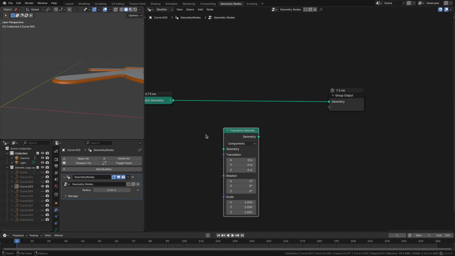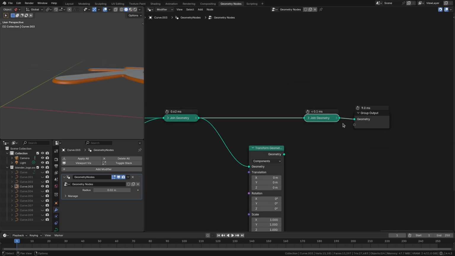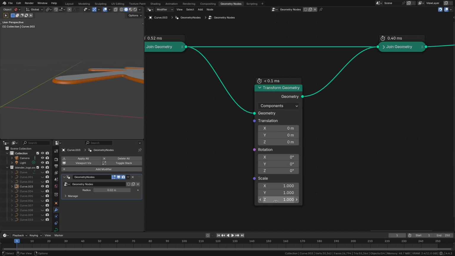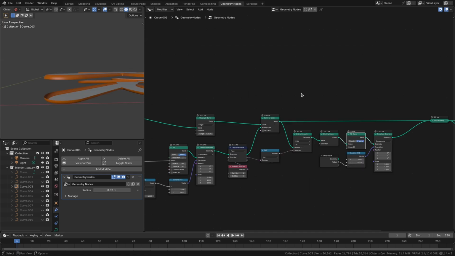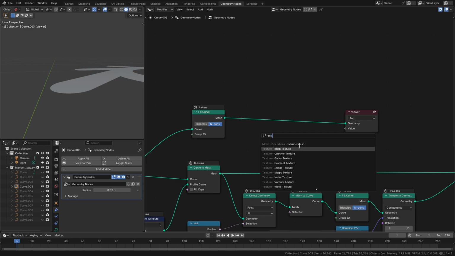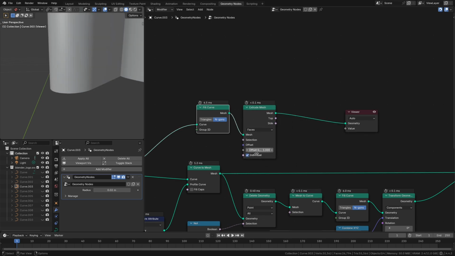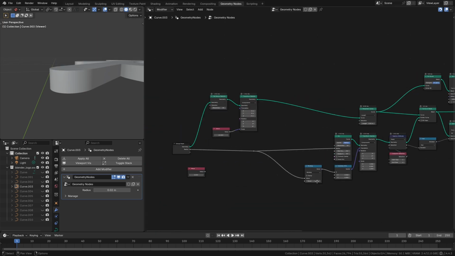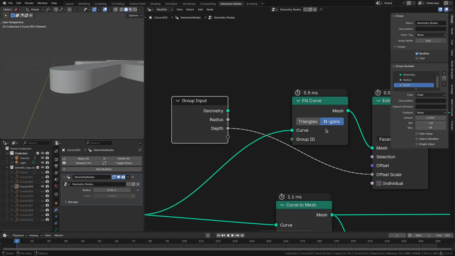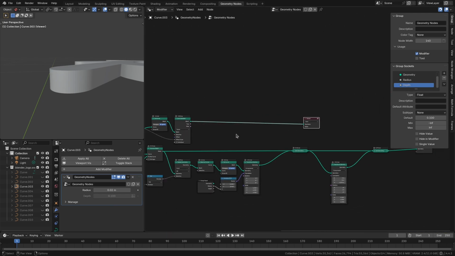To do that, add a transform node to the duplicated section and set the scale value of Z-axis to -1. To create a depth extrusion, fill this input curve and extrude it. Turn off individual. Set the offset value. Then add that as a group input and rename it to depth. Join it with the top and bottom sections.